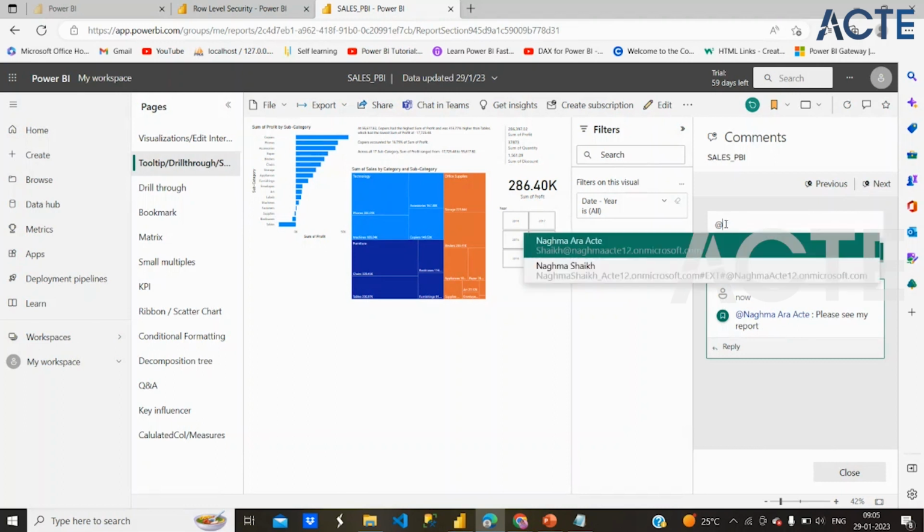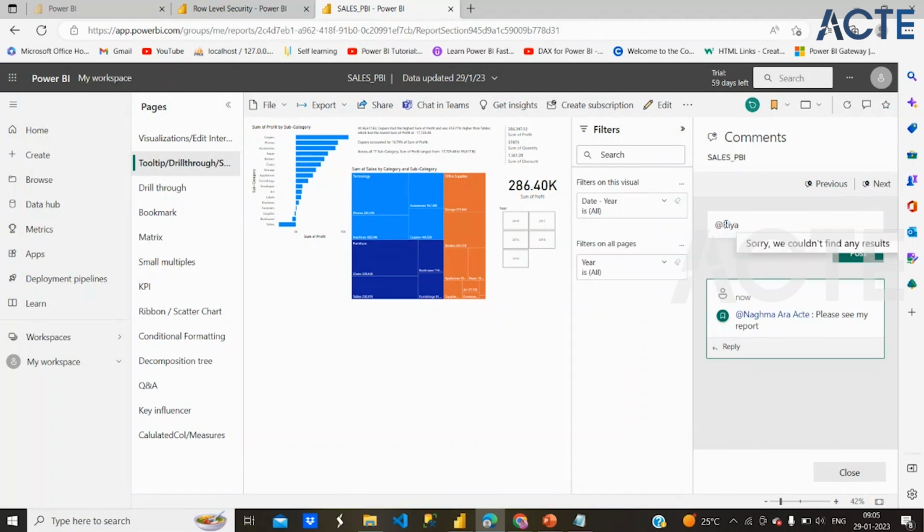Okay, suppose Riya, I'm taking something. So this is my colleague who's not next to me, who's working in another branch, and you want to take help from her. At that time you have to give their email ID, that is Riya's email ID, and you can comment. Then she will receive this comment with one link, and she will open that link and check it, and then the same way she can revert to you. So you and Riya, you two will be able to see this conversation.